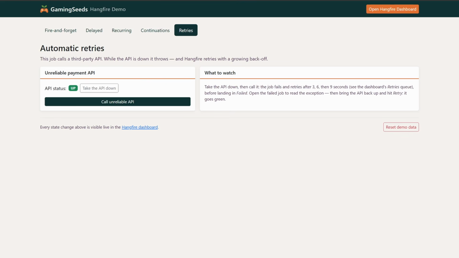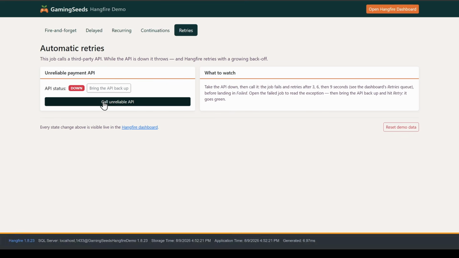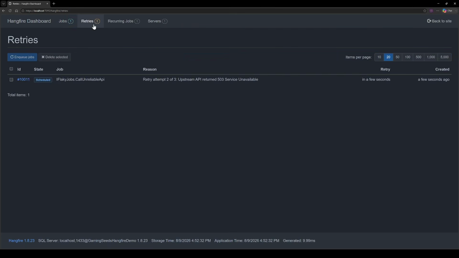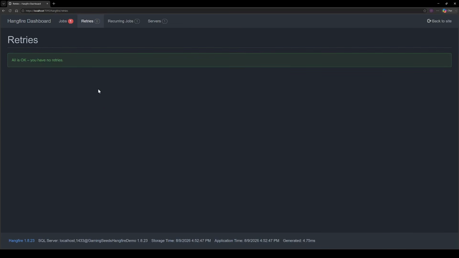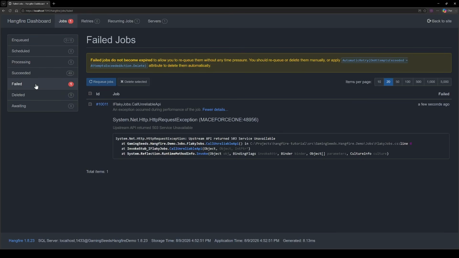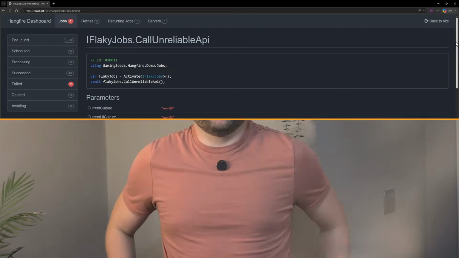I've given the demo app a little toggle that simulates a third-party API being down. The job froze. And notice Hangfire doesn't just drop it. It waits 3 seconds, tries again. Still down, tries again. And only after every attempt has failed does it land in the failed state. Even then, it's not gone. I can open it and read the exact exception and the stack trace. Everything I would need on a 2 AM callout.